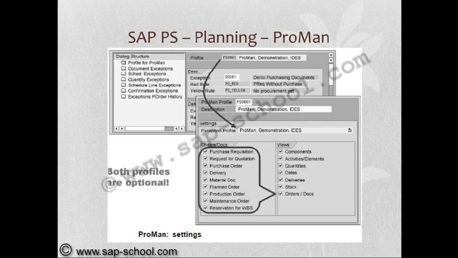So you can see the profile of Proman here. The first Proman profile has the red rule, yellow rule and exception, and the profile defines what types of documents we need to use and what views are required to be used.